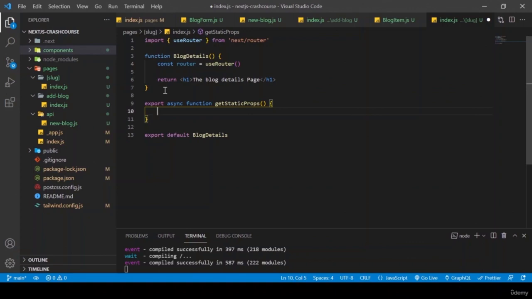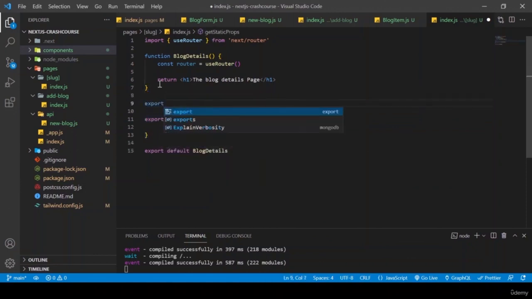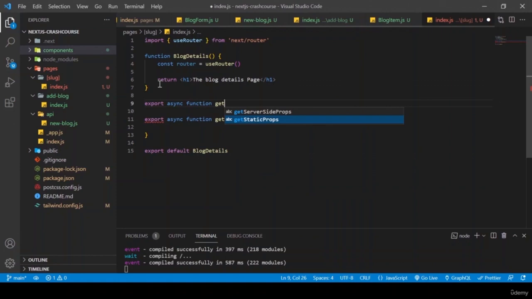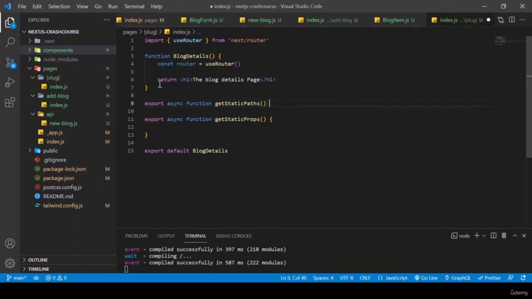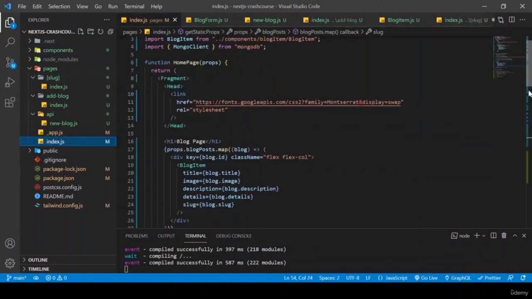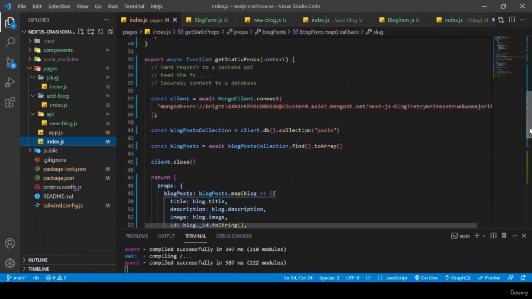In order for Next.js to be able to pre-render the contents of this page, we need to inform it beforehand of the individual paths that this page is expecting. So in order to do this, we are going to export another async function, which is called getStaticPaths. And if we export this function called getStaticPaths from a page, it has to be in the pages folder, not in the components folder.